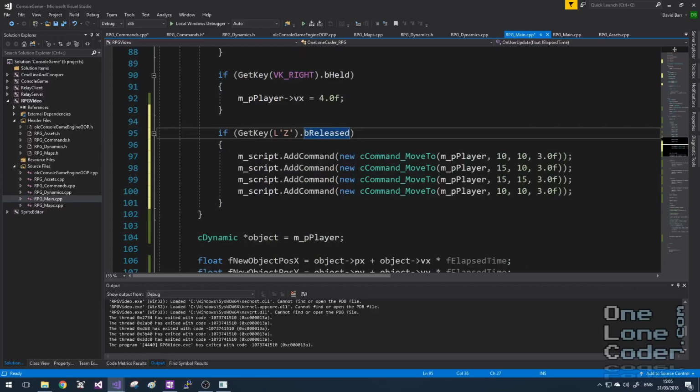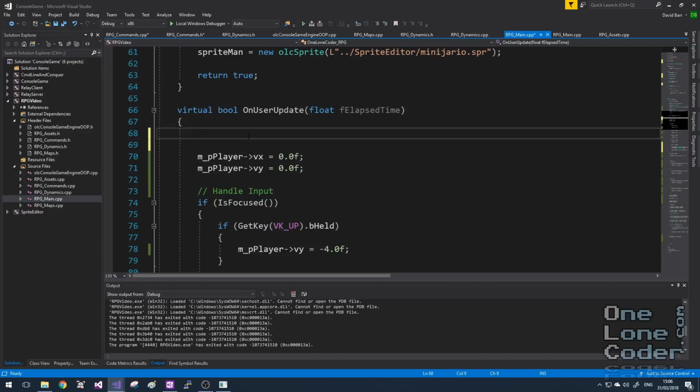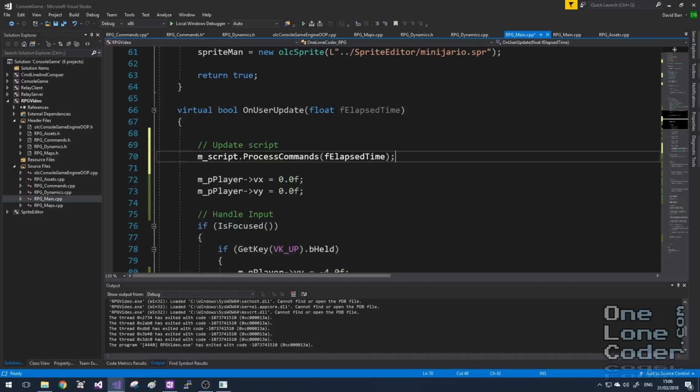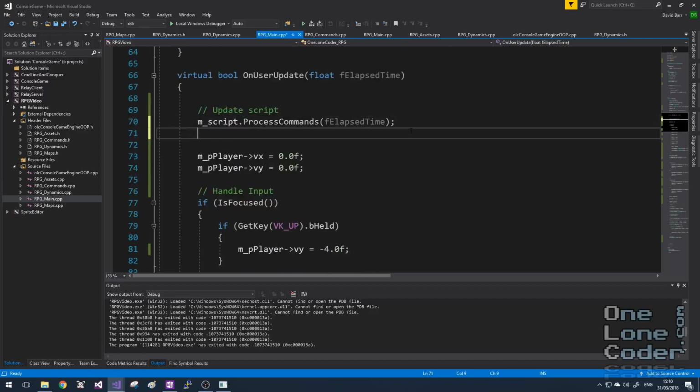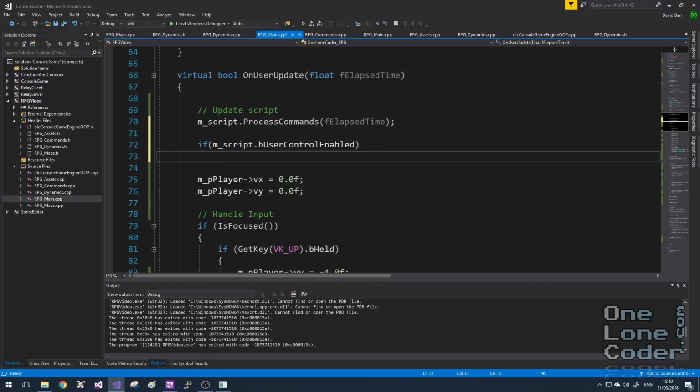So it doesn't really matter what it's doing, it's just going to take control and move the player around for me. Script processing has to take priority over anything else. It's going to decide whether the player has input or not. So that's going to be the first thing I'm going to do in onUserUpdate. And the reason we want this at the start is because the current command might disable user input. So we'll check for that. If it's allowing user control, then we can allow the checks for the different keyboard commands.